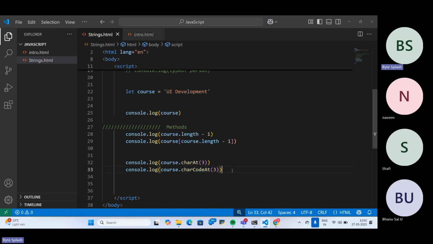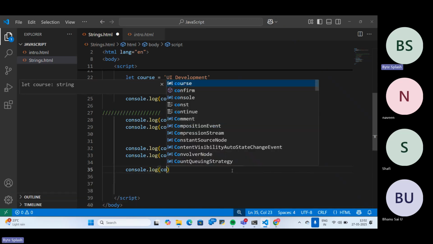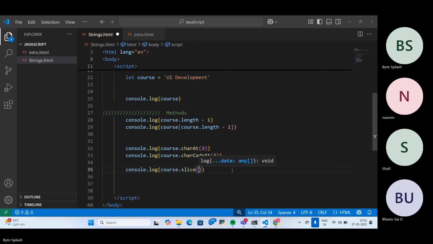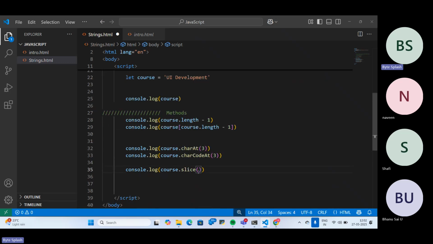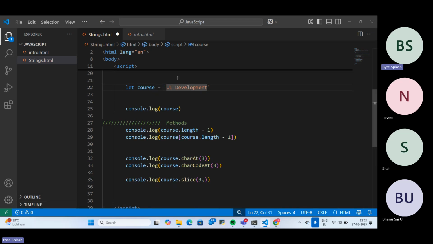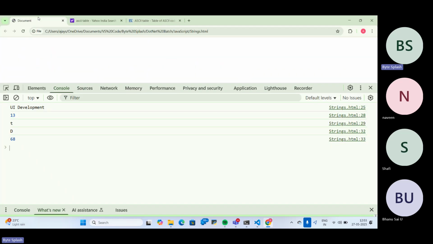Then again, console.log. We will just use slice. Course dot slice. What is slice? In general, slice is nothing but cutting into slices, pieces. Similarly, whenever you need to extract a piece of the string, a substring, you can pass the starting index value from 3, and if I need to access till L, 3 is the starting point, 6, 7, I need to pass 8. Ending position plus 1 we need to pass.